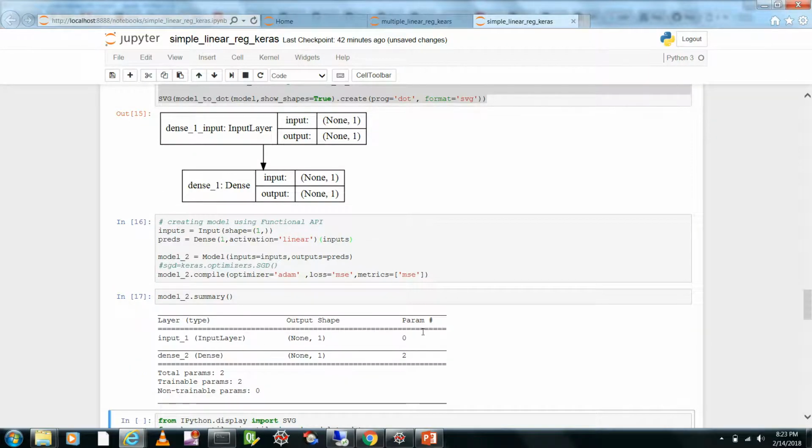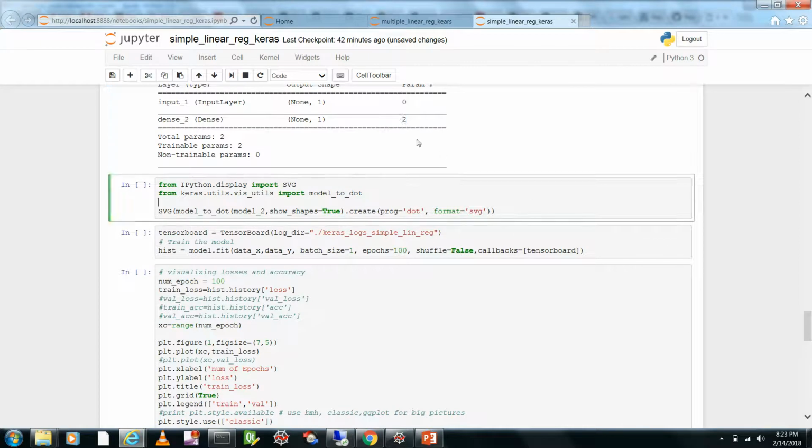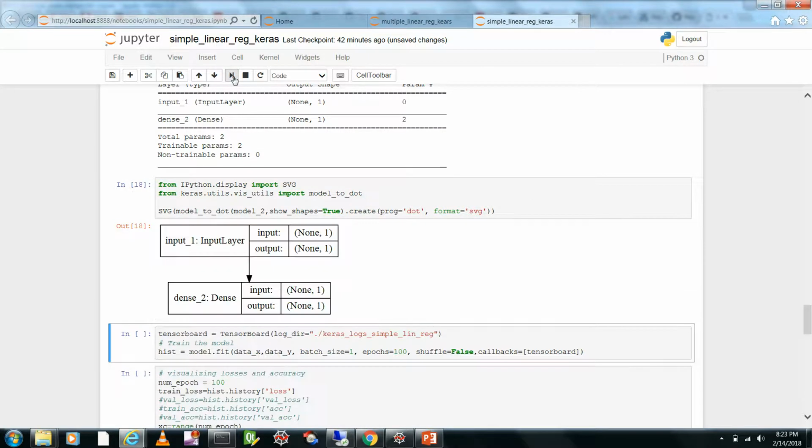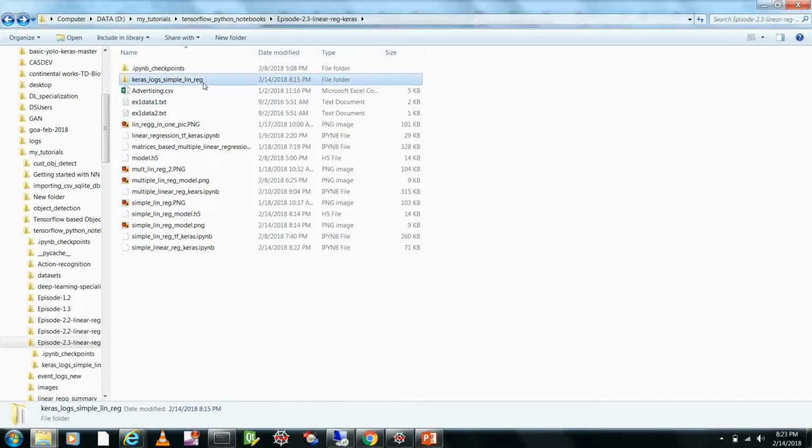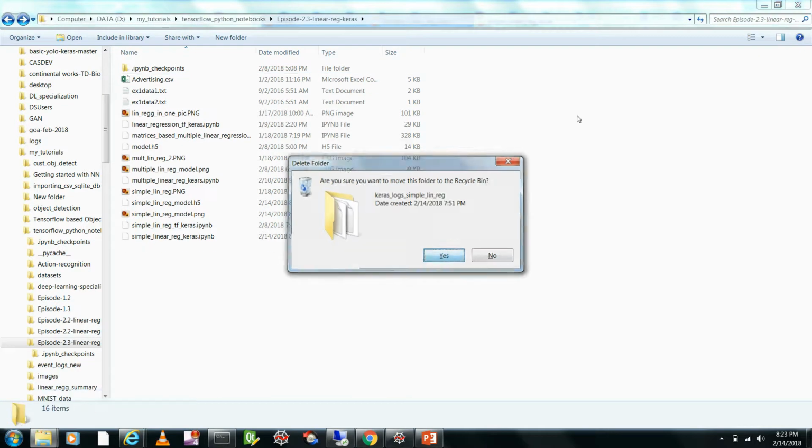So the input had no parameters because it's just the input x, and the output a, which is equal to w into x plus b, has two parameters. Similarly, you can visualize this graph too; it will be similar. Okay, and now let me delete the previous logs if I have any. So let me delete this log.